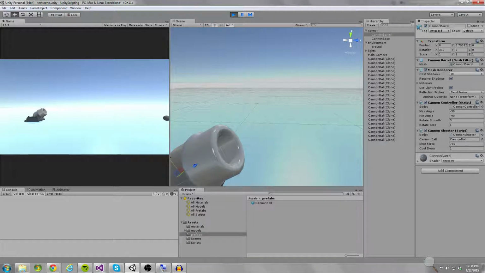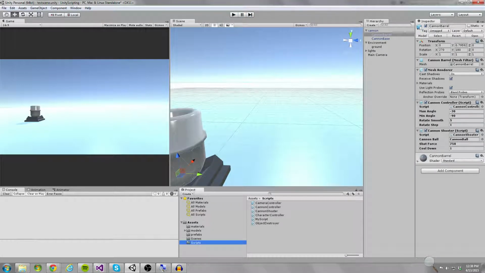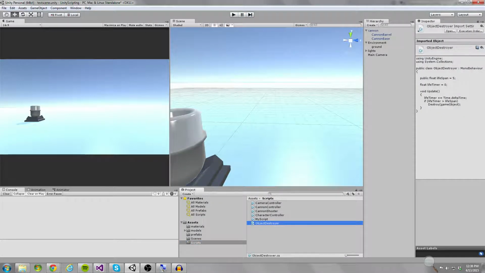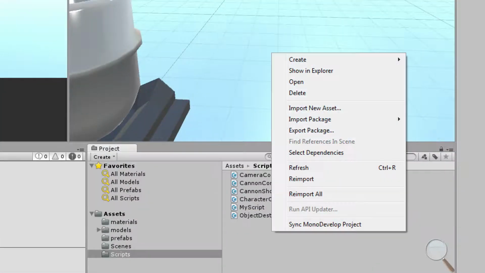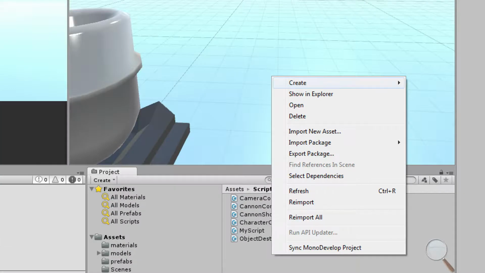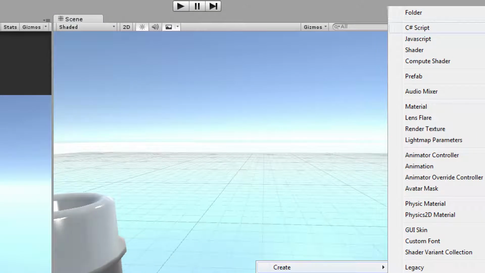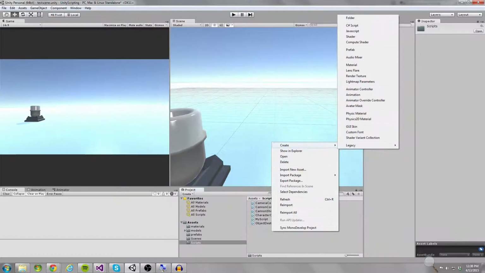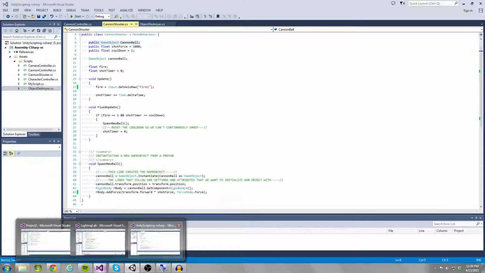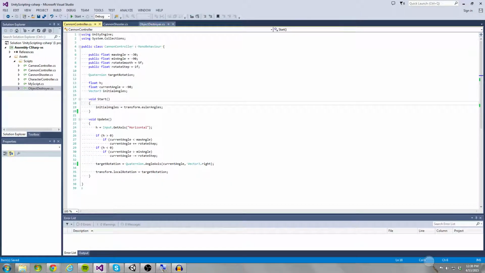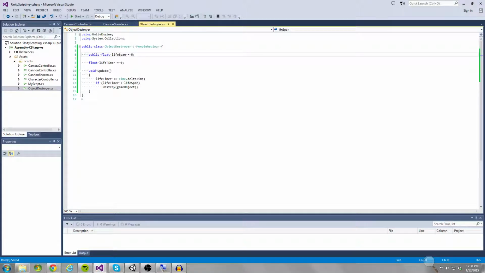So I went ahead and created a little script called Object Destroyer. Right-click in your project panel, go to Create, and create a new C# script for this. Then we're going to come over to our scripts, go to Object Destroyer, and this is what I created. I have a public float lifespan. We're going to specify how long we want the object to be alive from the time it's instantiated. And then we have a life timer. This is the value that's going to be counting up to see if we've reached our lifespan.